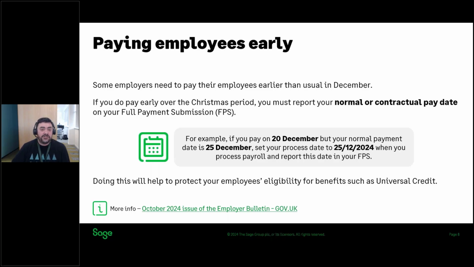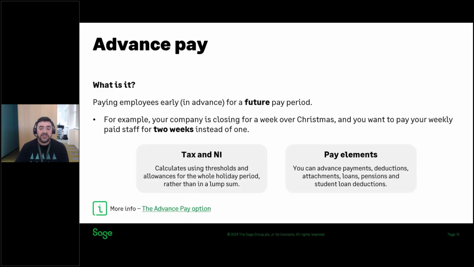So on a similar theme to paying employees early, what I also want to cover is advancing pay. So advance pay is a feature in Sage 50 Payroll which allows you to pay an employee early or in advance for a future pay period. So it's not the same as having an earlier pay date. It's actually paying an employee more than one period's wage at the same time.